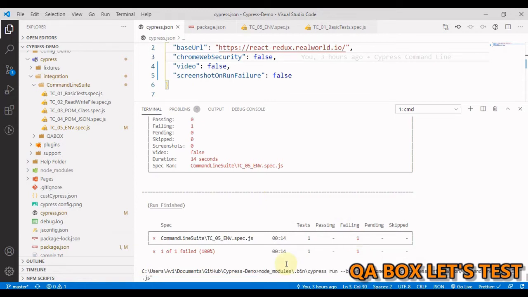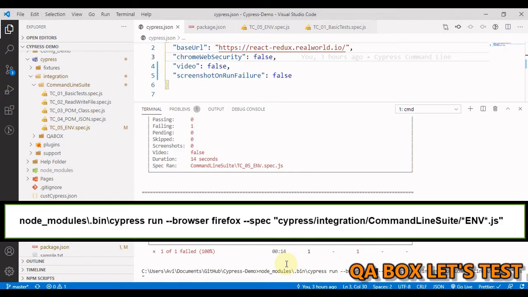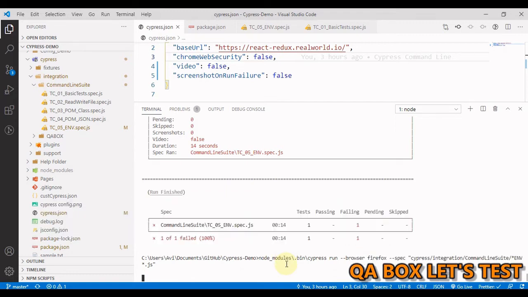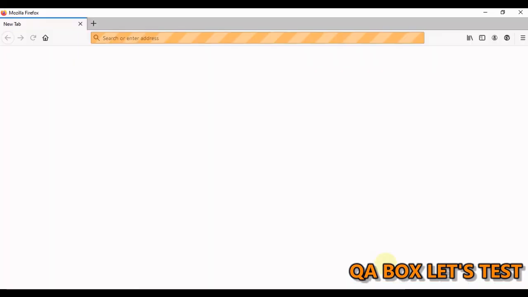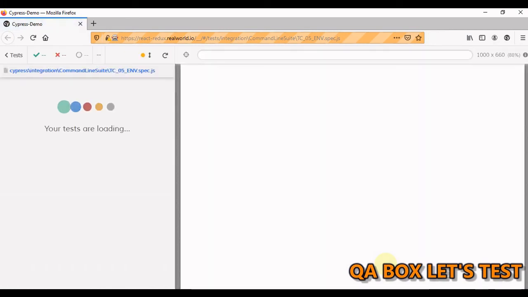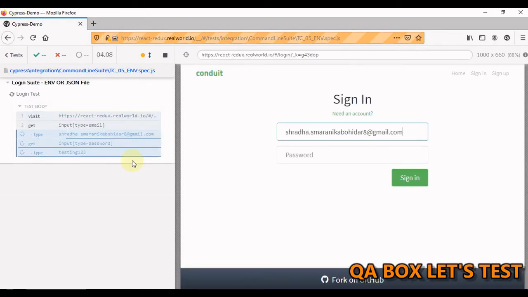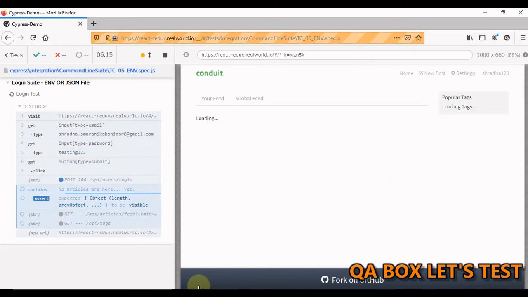Let us try it on Firefox. Again, it's very simple. All you have to do is change it to Firefox, execute that, and now it is going to open Firefox and execute this test case. So Firefox has been launched, as you see in here, and our test case execution has started.